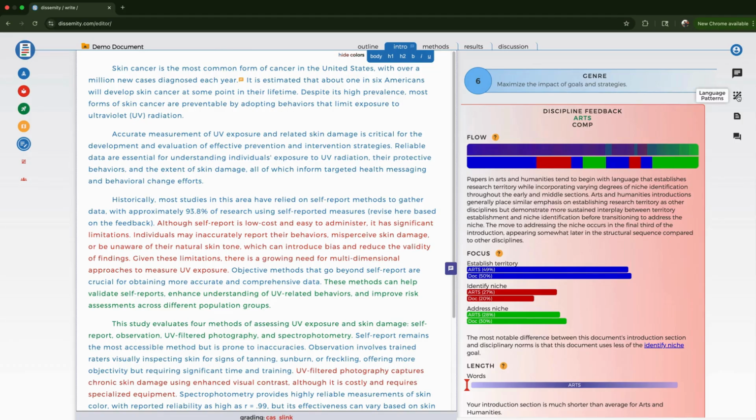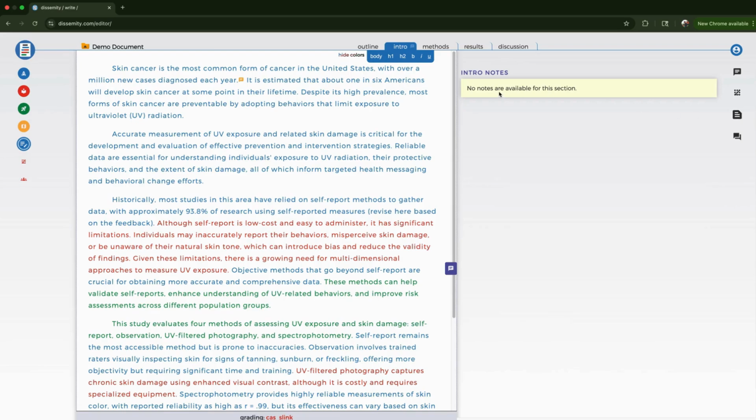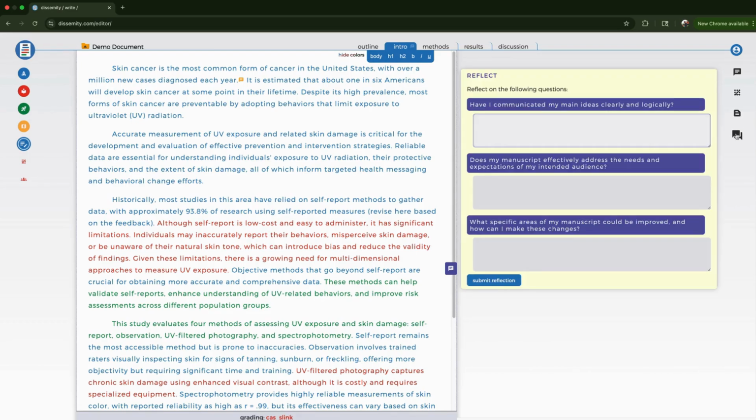The other icons on the right-hand menu are related to other modules in Dissemity. Language patterns are the patterns that you have saved through working through the Explore module. Your review notes are here from your Learn module. Use the Reflect feature to internalize your understanding of how the feedback is used to improve your argumentative stance in your writing. Use these questions to critically reflect on how you are able to realize the goals and strategies that are indicative of your field.